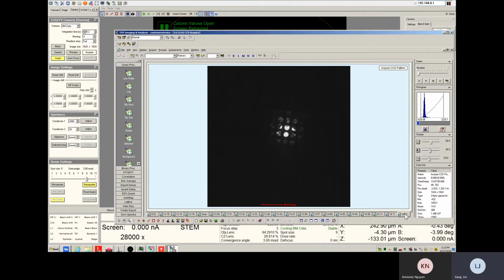So next, I think we got a couple things left. First, we can switch to the TEM mode to take a look at how we can get convergent electron diffraction in TEM. Because right now we get convergent electron diffraction in STEM mode. This is one thing.